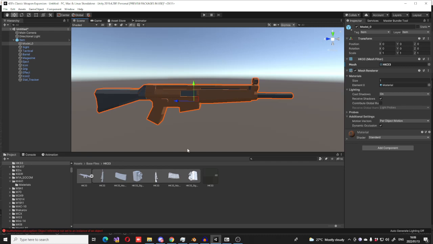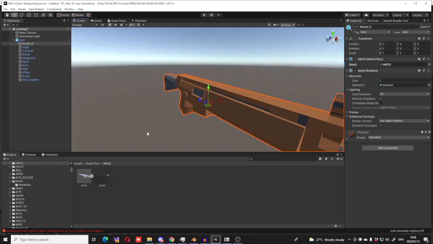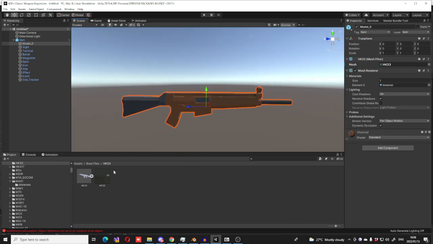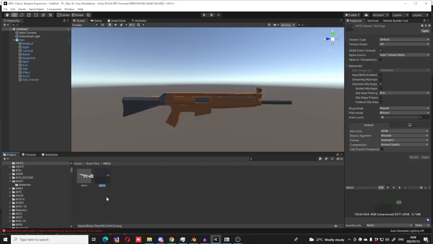Okay, as you can see, the texture is wrong. It's got the old Zubeknikov texture on it, which we don't really want. So you can just drag your own texture onto it. Find wherever your texture is. Mine is hk33.png, and just drag it onto model0.png.